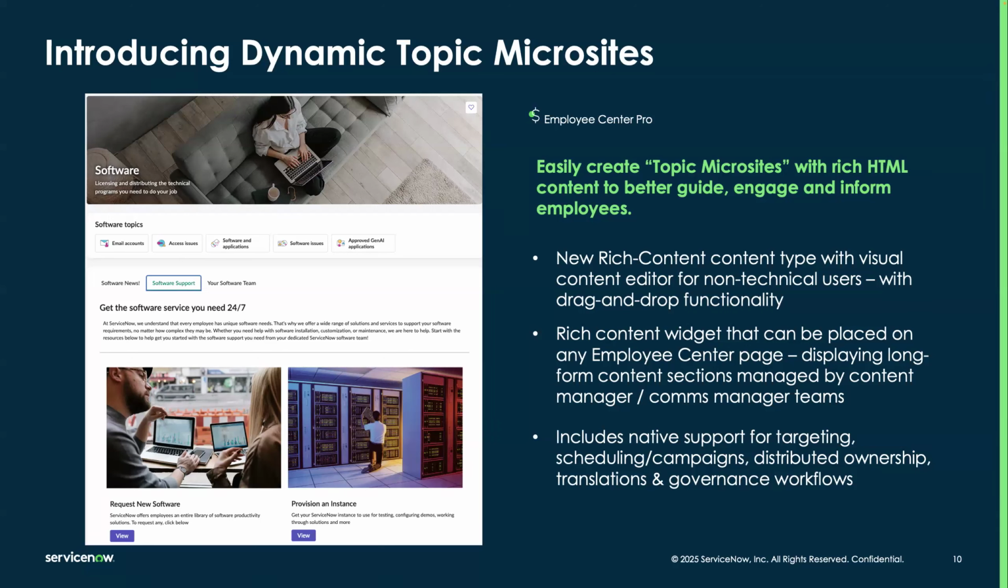Now, what makes this especially powerful is that topic pages are already tied to the portal's taxonomy. So these microsites are much easier for employees to find right when they need them. And even better, this approach actually brings together two main goals. First is the service goal. Everything from request items and knowledge articles to videos and quick links are all connected to that particular topic. And the second is the microsite goal: centralizing engaging content on a specific topic.